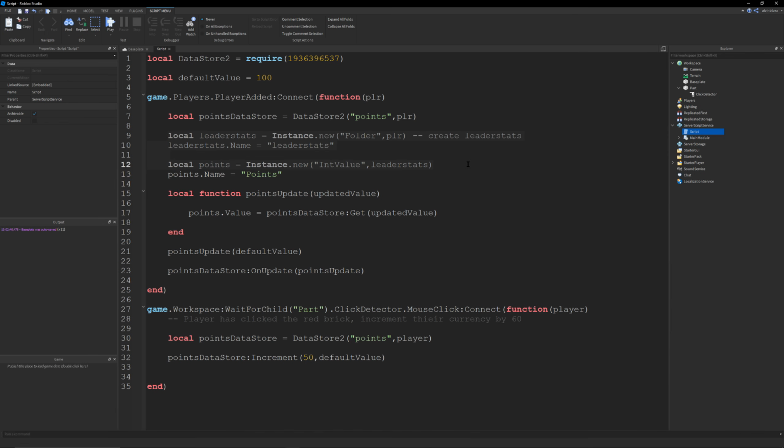We're then inserting some leader stats and points so that we can see if they save and load. And then we've got a local function here called points update, and whenever this function is called, it will get the latest value from the data store and set it to the player's points value. You can see we are passing the argument of updated value, and that will be the current amount of points that they have. But if no data has been found, then we can give them a default amount of cash, which is 100. So if the get request does not find anything, we'll just give them 100 cash.